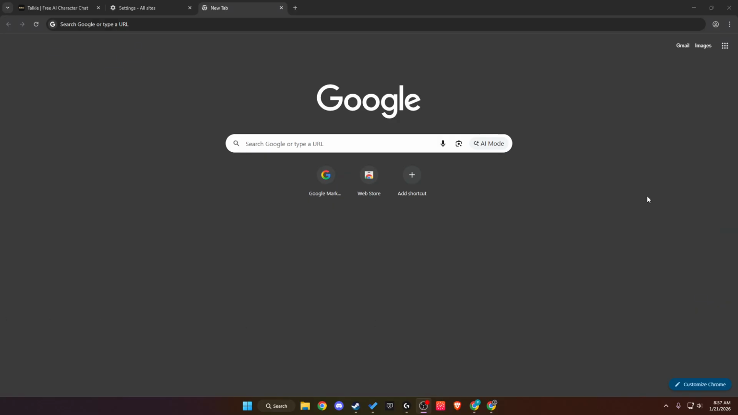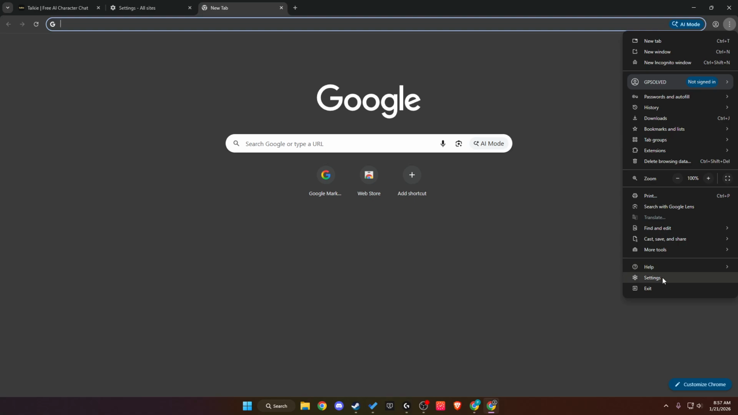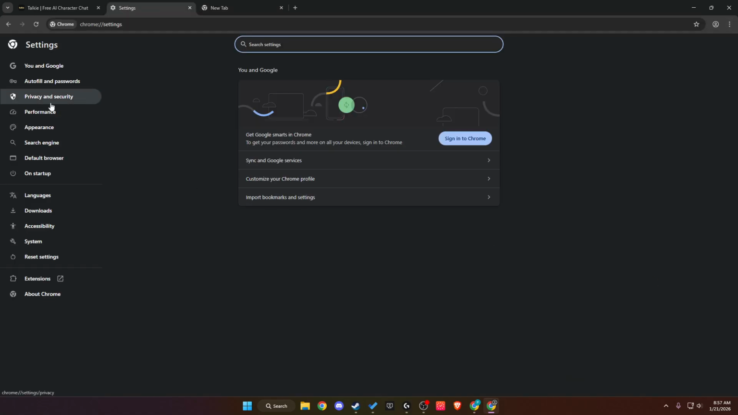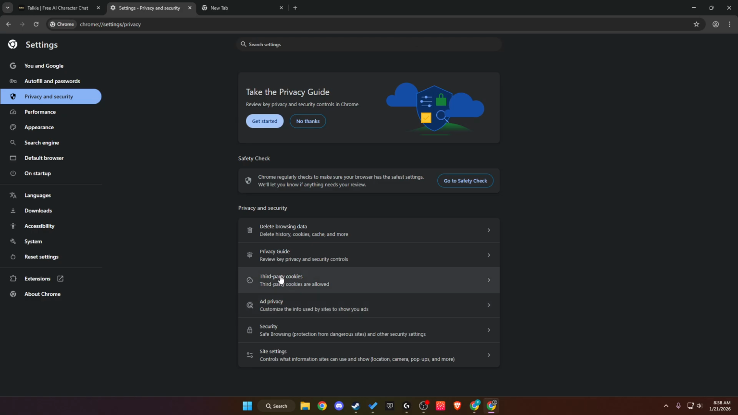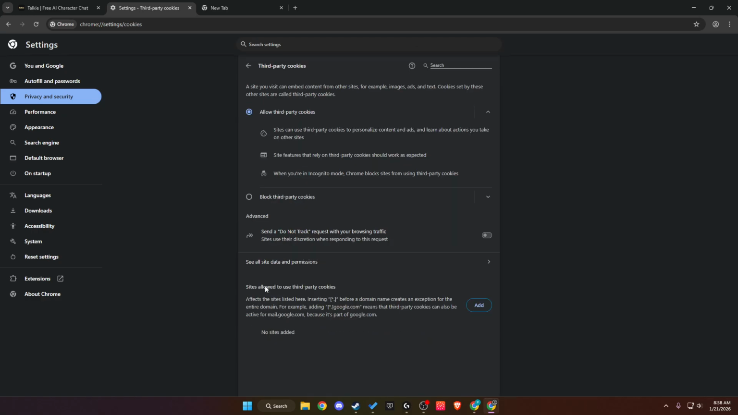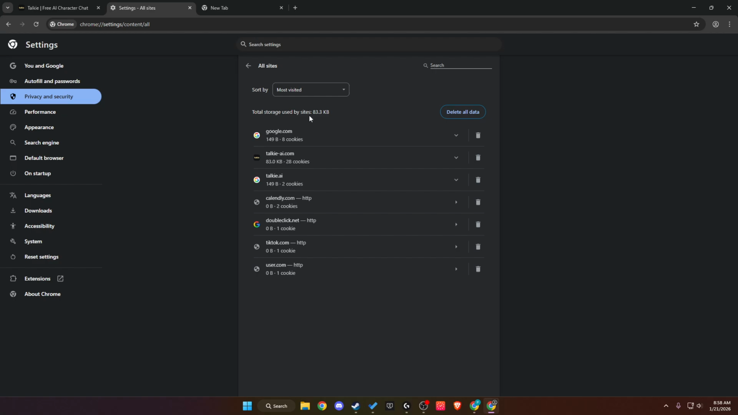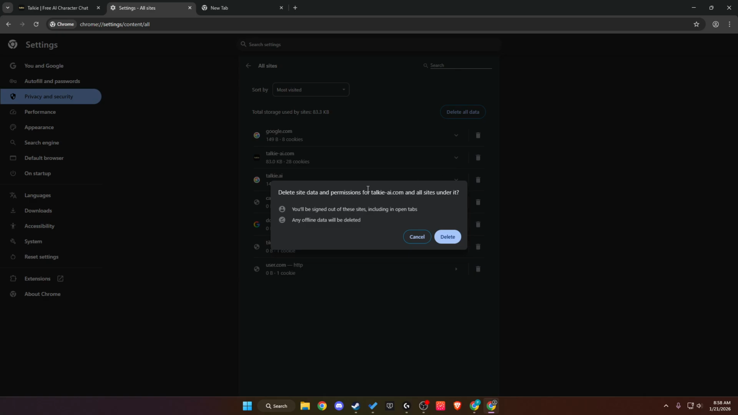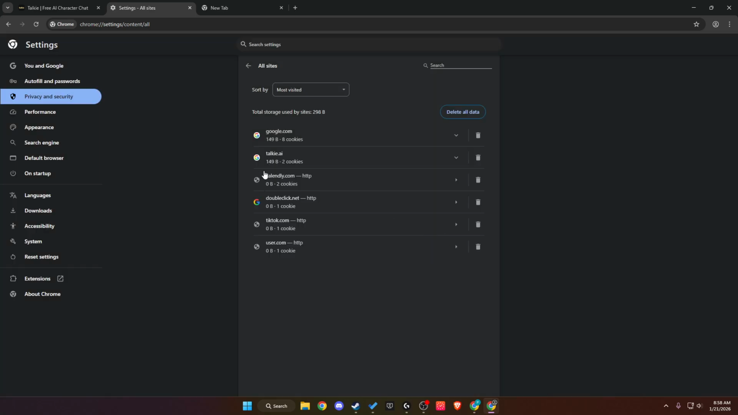Just go to your browser, press the 3 dots, then you need to go to settings, privacy and security, then you need to select third-party cookies, and then here you need to look for see all site data and permissions, and then you need to look for TALKIE AI, or you can search it, and then you just need to delete all the cookies here.